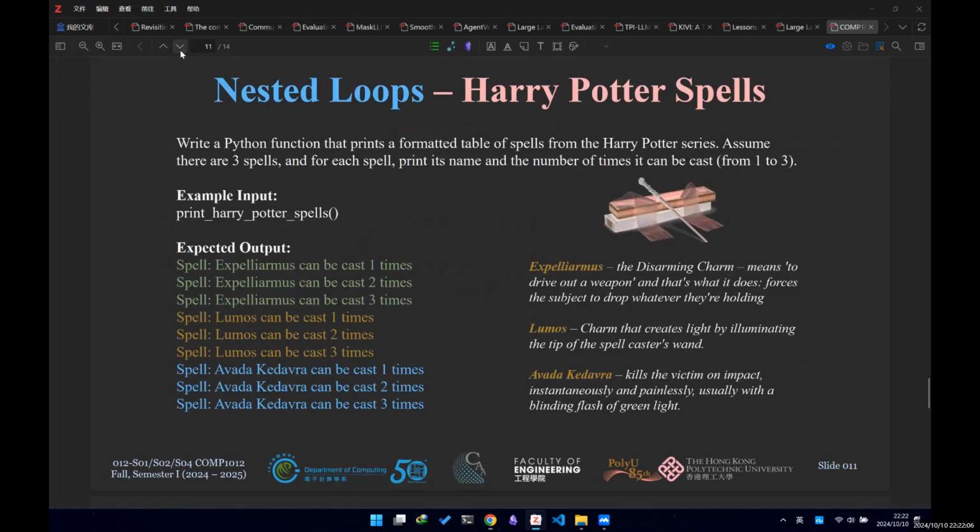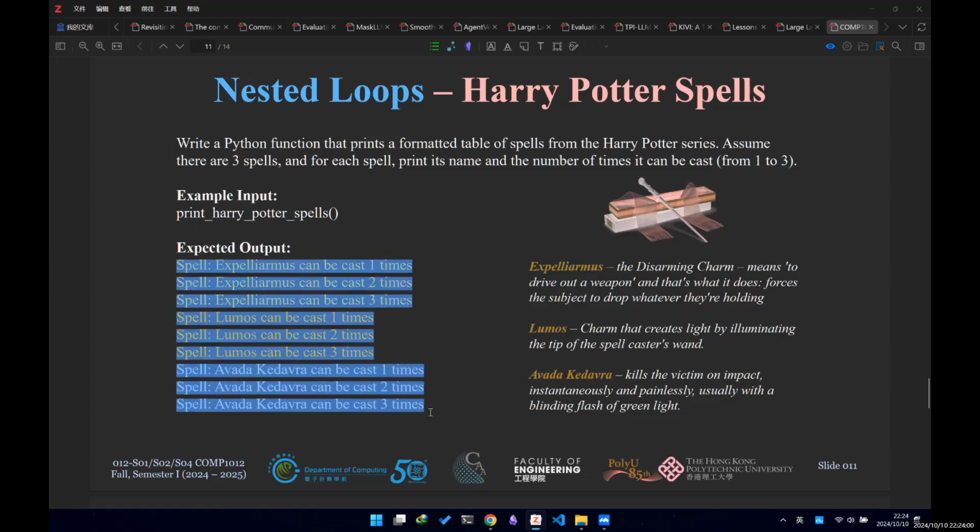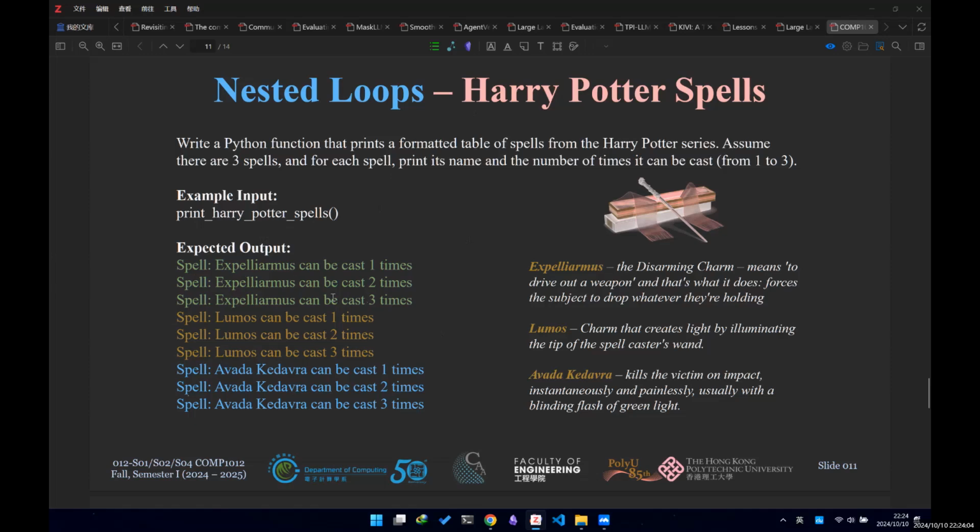Question number 5. Question number 5 is about nested loops. We want to make it print out the following output. There are 3 spells, and each spell has a different spell index, and there are 3 casts. So we will use the nested loops to loop over the 9 statements and print them out.